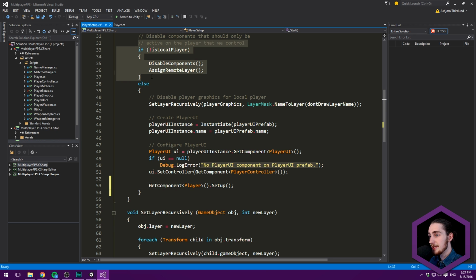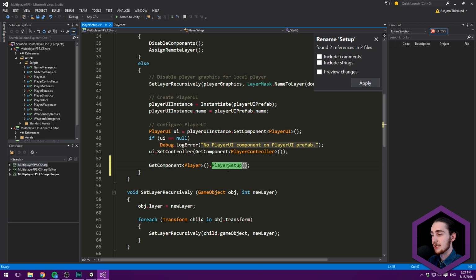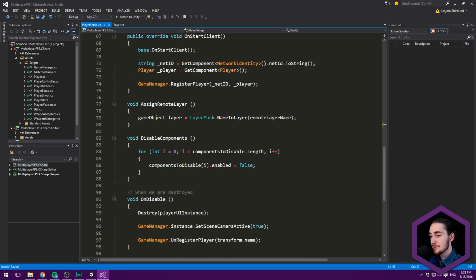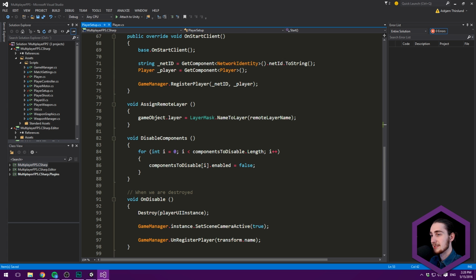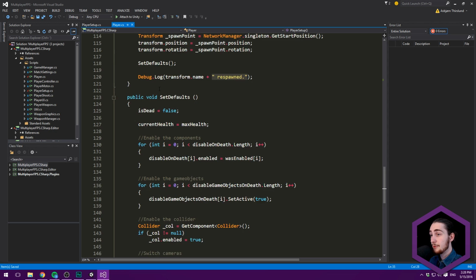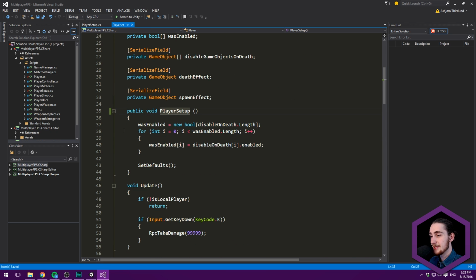So if we're not the local player, we're going to disable components and assign a remote layer and stuff like that. And else, we are going to call the setup method on our player. And let's just rename this to player setup, just so we are completely sure of what this is doing. And that was basically all we need to change in here. At least for now, we need to fix a bug down here in a moment. Then for our player, if we go in here, we find our player setup method. You can see that that has now been renamed too.